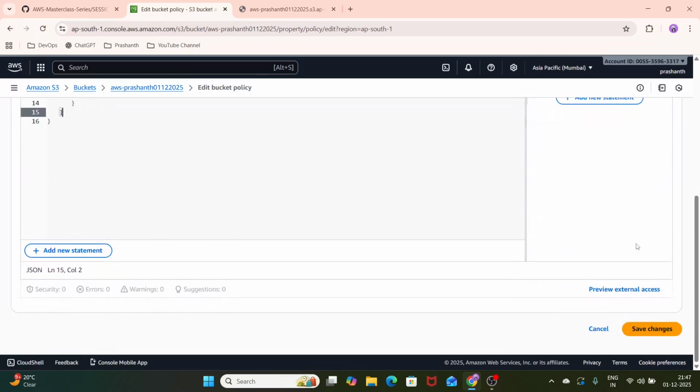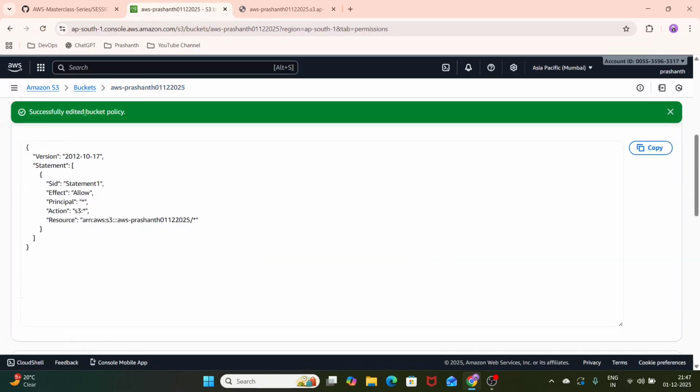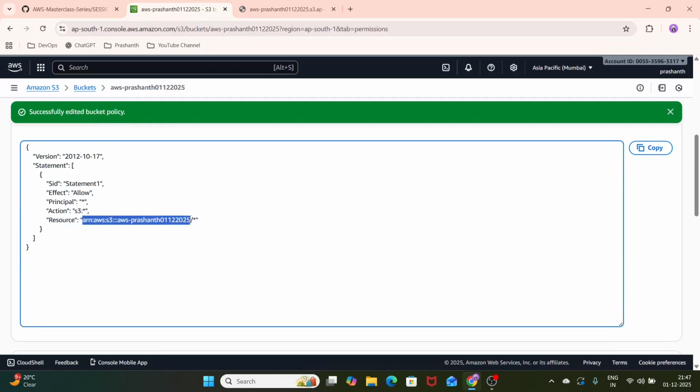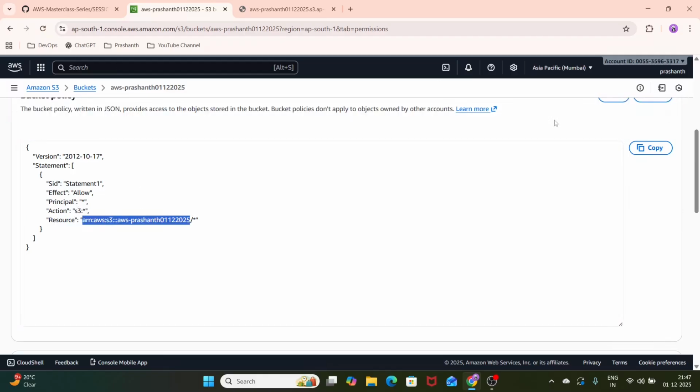Now let's see save changes, what happens. Yeah, successfully edited bucket policy. We have principal for allow everyone and S3 resource. This is our ARN. I forgot to show. Let me show you that as well.